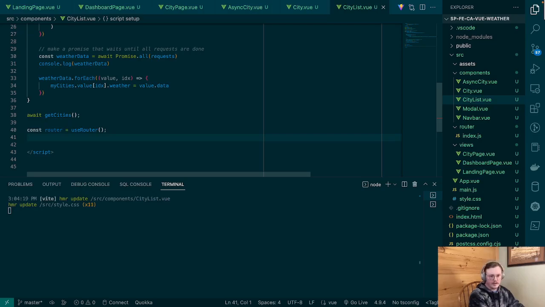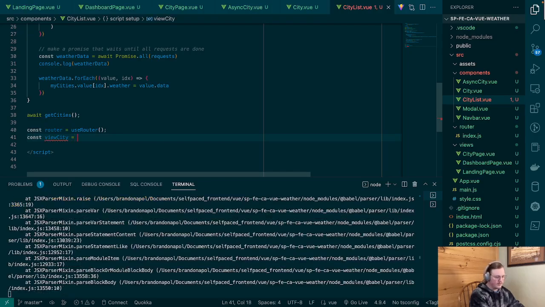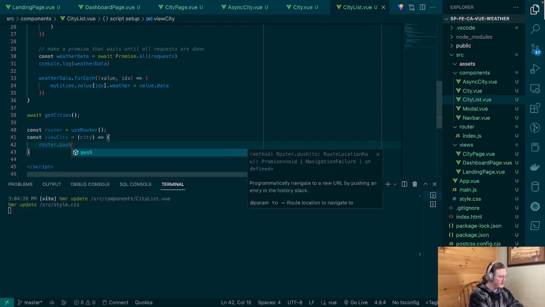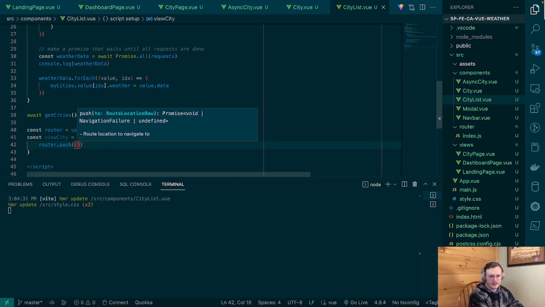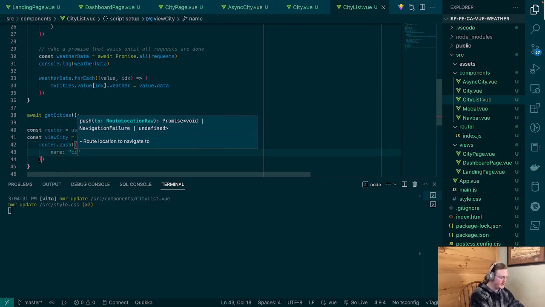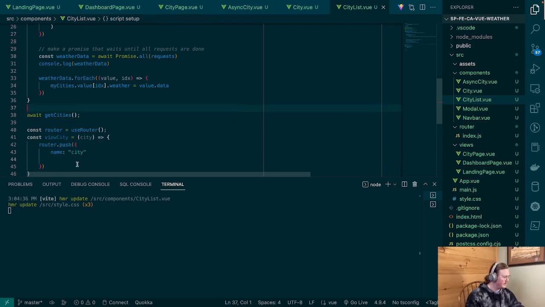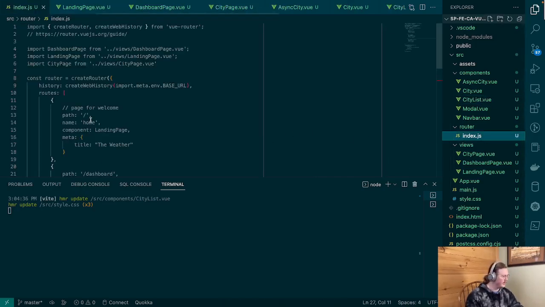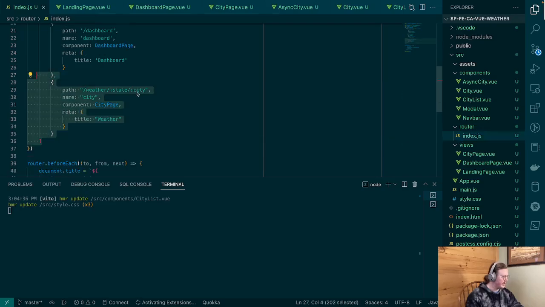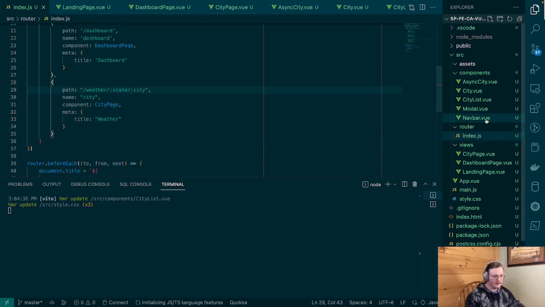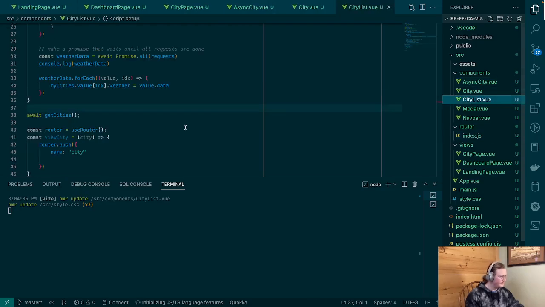And then we're going to say const viewCity equals, and I'm going to pass in a city here for each of these. We're going to have an arrow function, and this will do router.push. And we're going to have push in here the name of city. And again, this should be targeting this, right? So we're going to have, again, these params for the state and the city here with what we're doing.